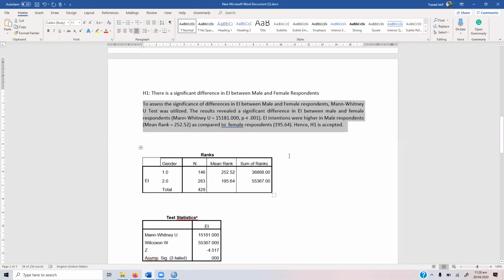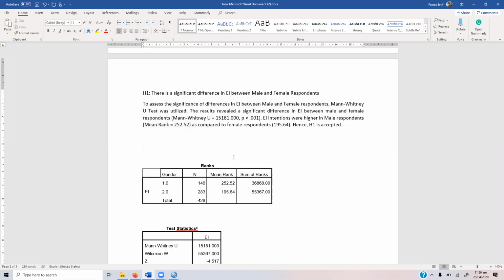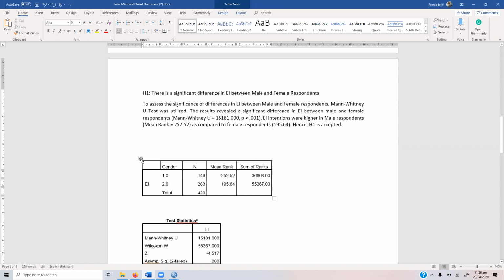Now, this is how you actually interpret the results for your Mann-Whitney U test. Now, how do you report? You just can't put these tables in your document. This is against formatting. So what you can do is, let's do this. You first remove this column. You make sure that all borders are highlighted.